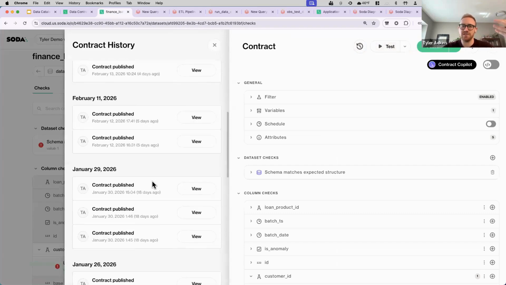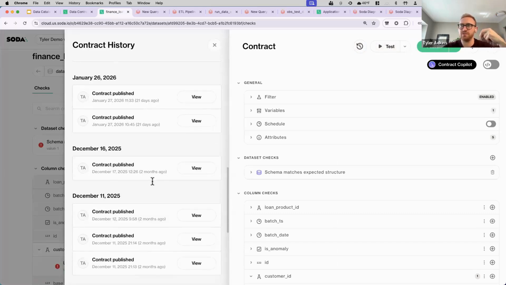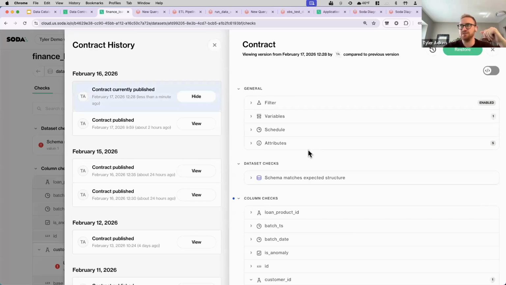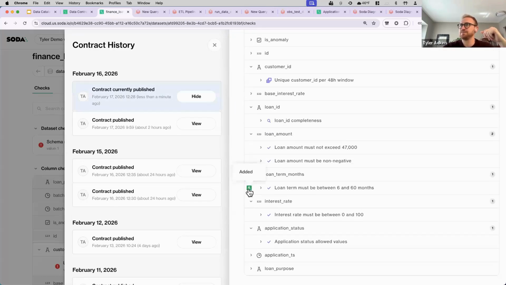You can see all the versions of the contract are controlled and stored here. So if you ever want to roll back to a previous version, you can do that. But you can see this latest version now includes that new rule that we created.